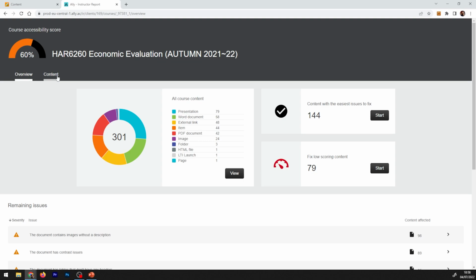I hope that's been useful for anyone who's wondering about how to improve PowerPoint. The same is true of Word, by the way. So if you're using Word in Office 365, you've got that accessibility checker built into that too. It operates in a very similar way. So I hope this has been a useful video.